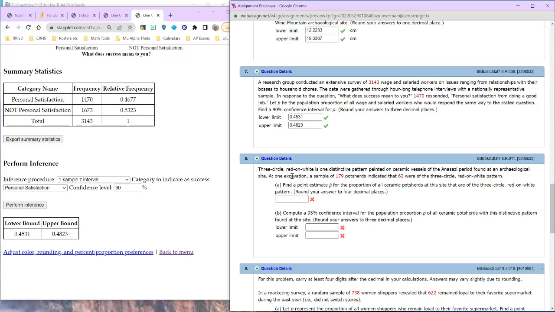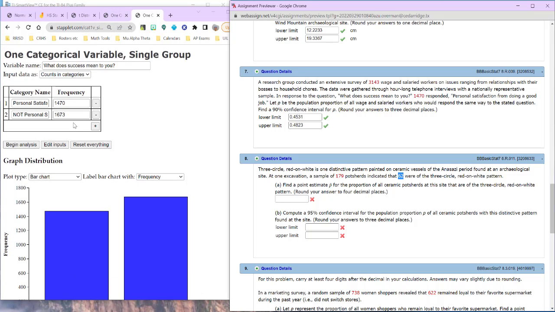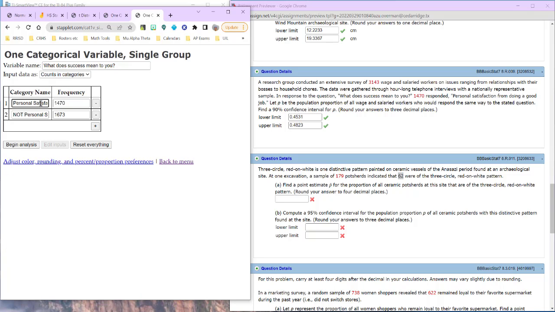Okay, now we have another proportion one. Three-circle red on white is a distinctive pattern painted on ceramic vessels of the Anasazi period. Oh, that sounds familiar. We had 179 total, right? And 62 were the three-circle. So I can come up here. I'm just going to edit my data. And we have the three-circle pattern. I'm just going to call it that. I'm not going to type everything. 62 were that. And then not three-circle.